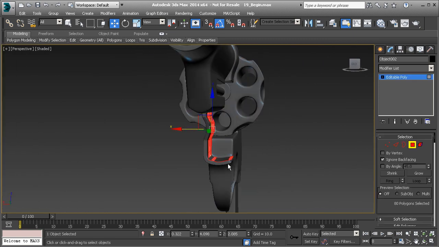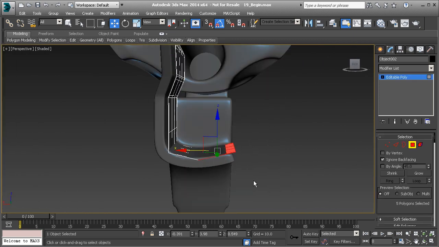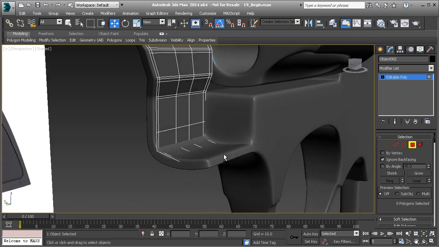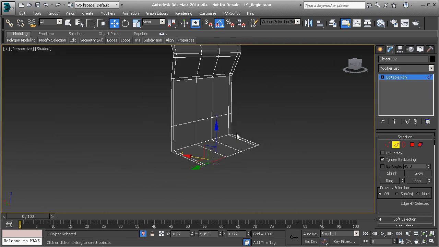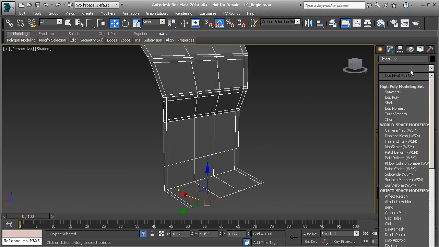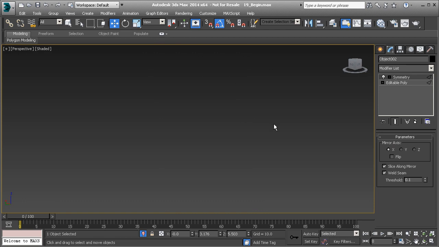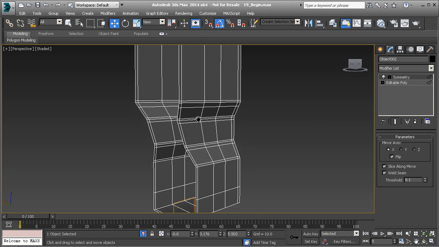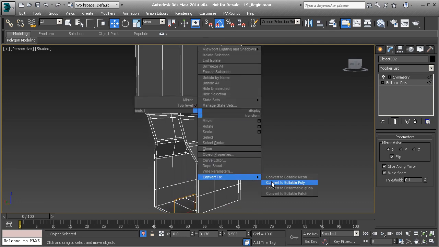I'm going to go ahead and delete these polygons right here. So just hit delete on that. And then I'm going to take this edge right here at the bottom. Let me go ahead and isolate that so you can see it. Take this edge right here at the bottom and just simply come up and say symmetry. Let's take a look at where we're at. Let's flip that along the X. And there we go. Convert it to editable poly.